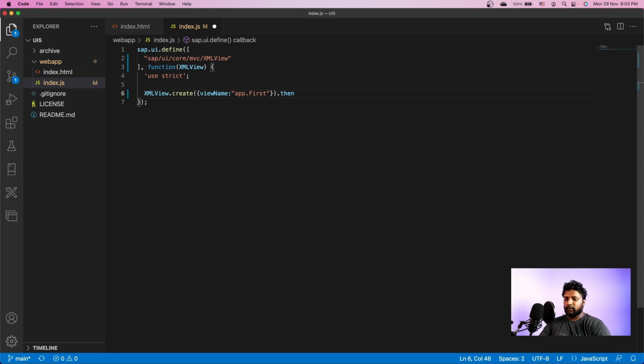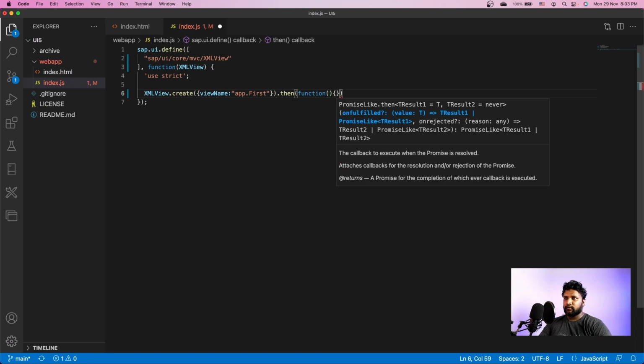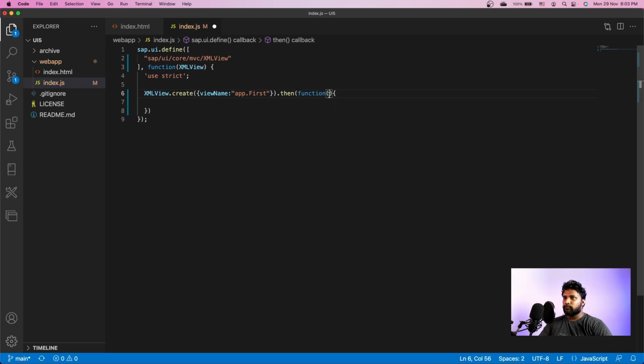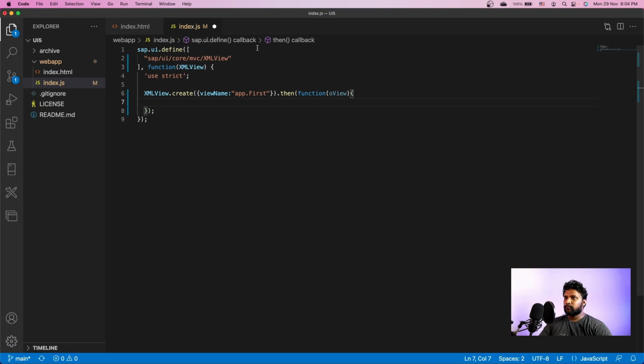Once it is created, then function, it returns a view object, which we will be placing into the content. Now, if you run this application, it will not be working because we haven't created the view name first yet. Let's try that out.